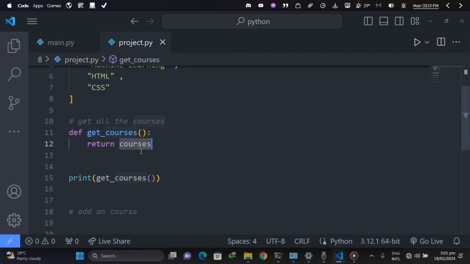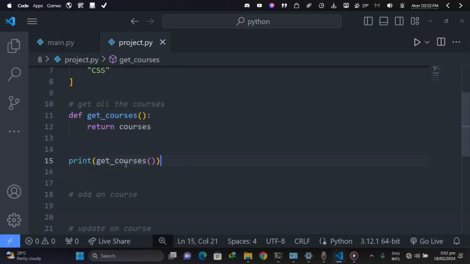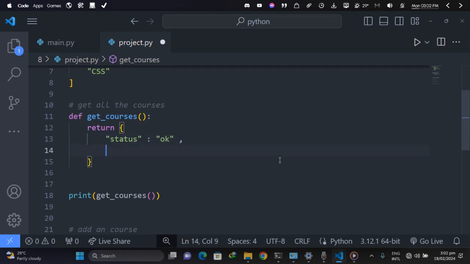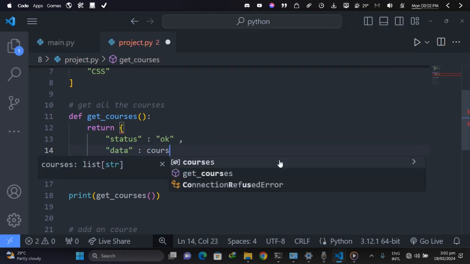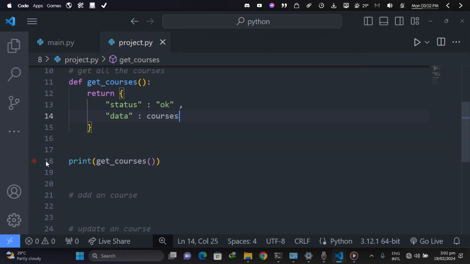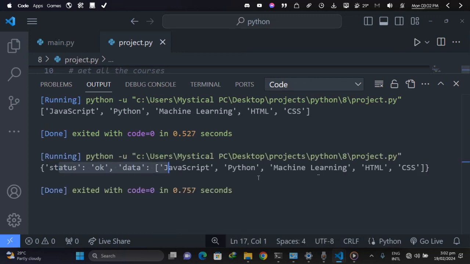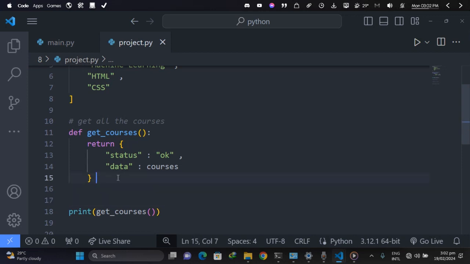And we can also return all the courses in the form of a dictionary. So what do I mean? We can have a dictionary over here, and inside the dictionary, we can have a value called status. The status will be maybe okay. And then we can have our data, and the data will be our courses. So now if we call get_courses and run the code, we'll have a dictionary containing our courses. So this is the courses saved in data, and then we have the status that is okay. So we can then return this.